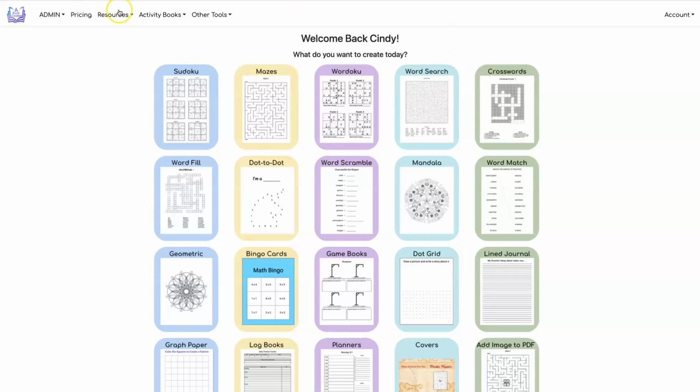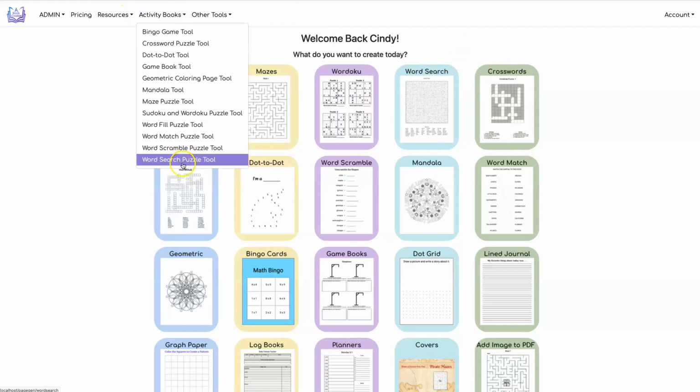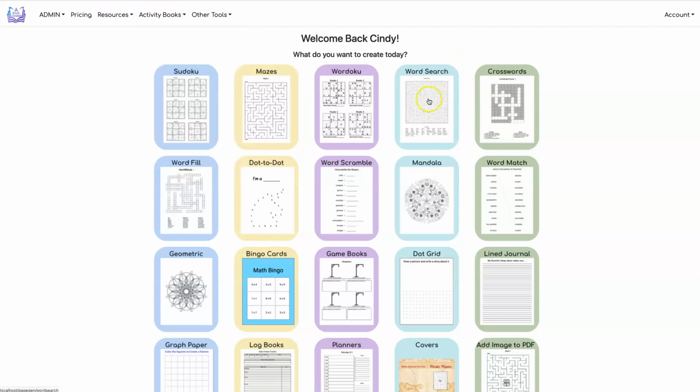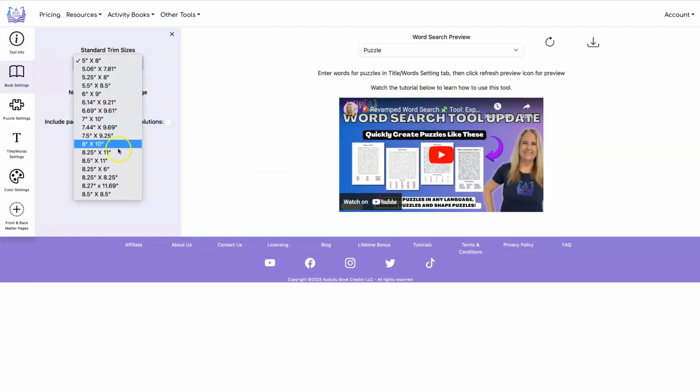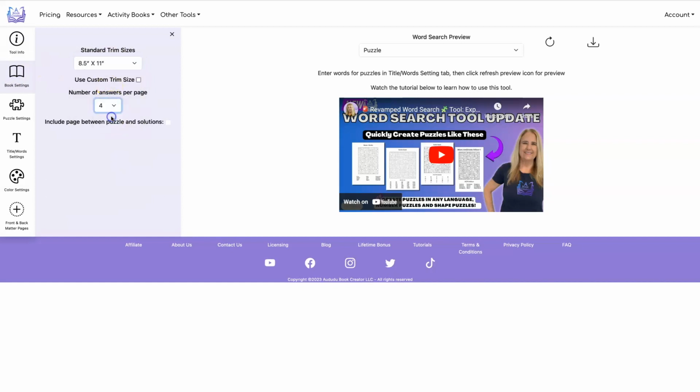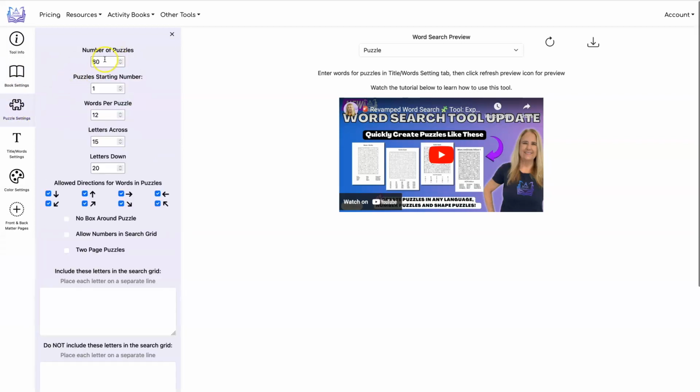To get to the word search tool, either click on Activity Book's word search puzzle tool or just click on the icon. I'm going to have an 8.5 by 11 book with 4 answers per page. And I'm going to do 12 puzzles. We'll start with puzzle number 1. And let's go with 50 words per puzzle. And let's use a 20 by 30 grid size.